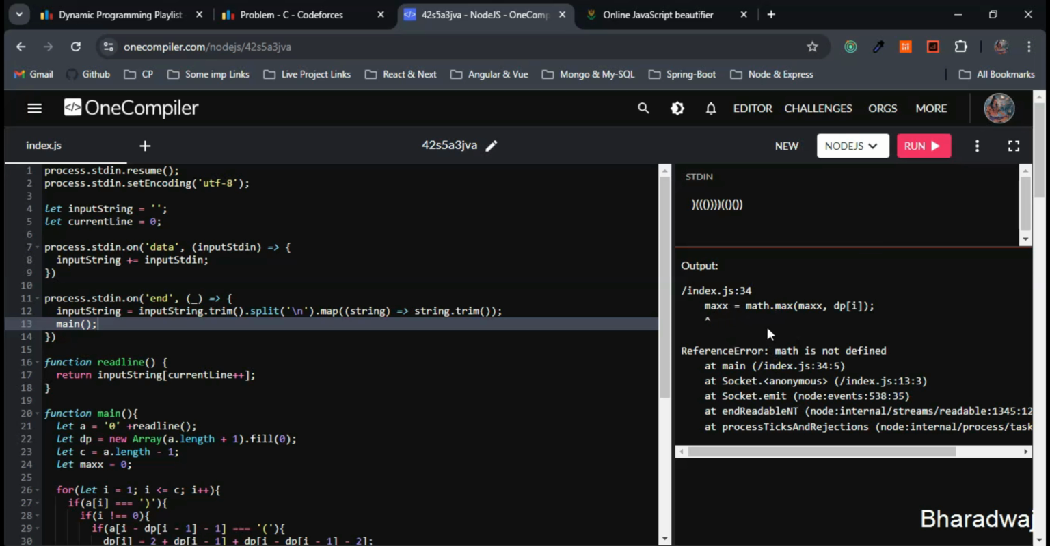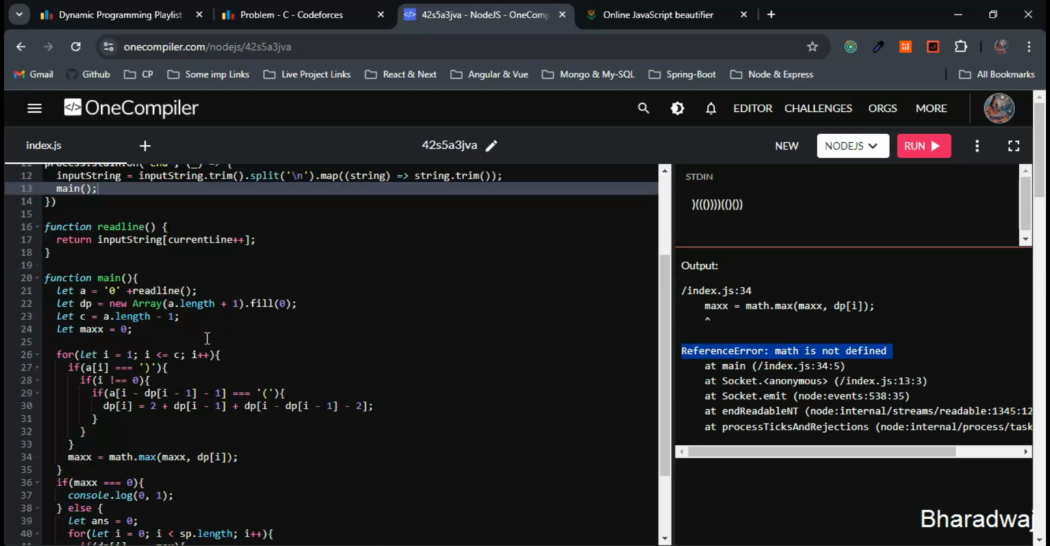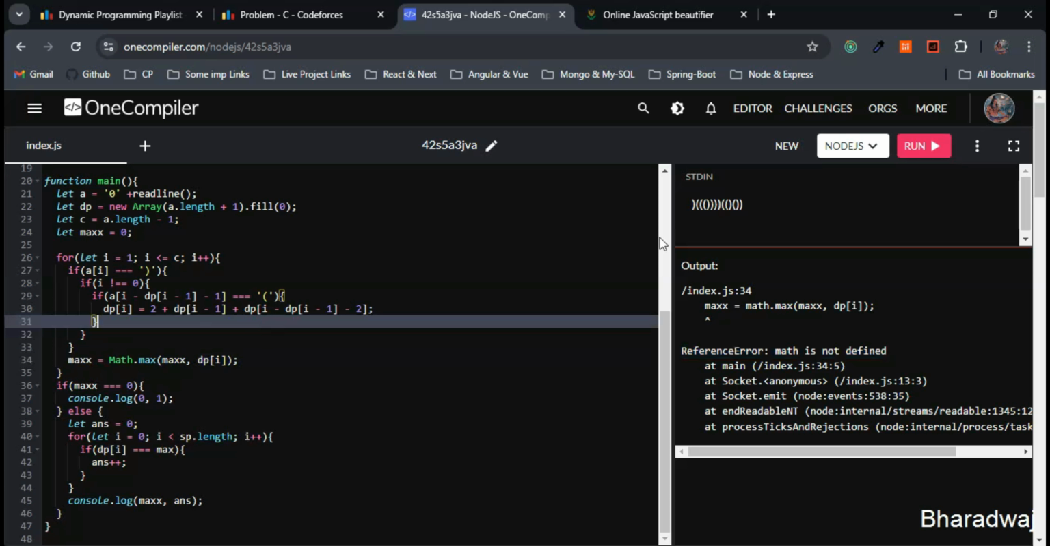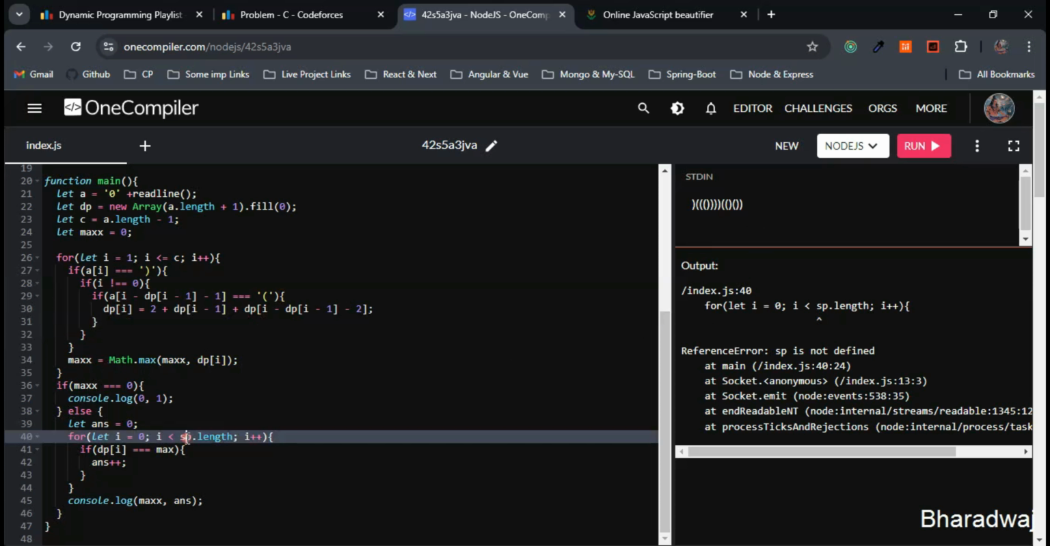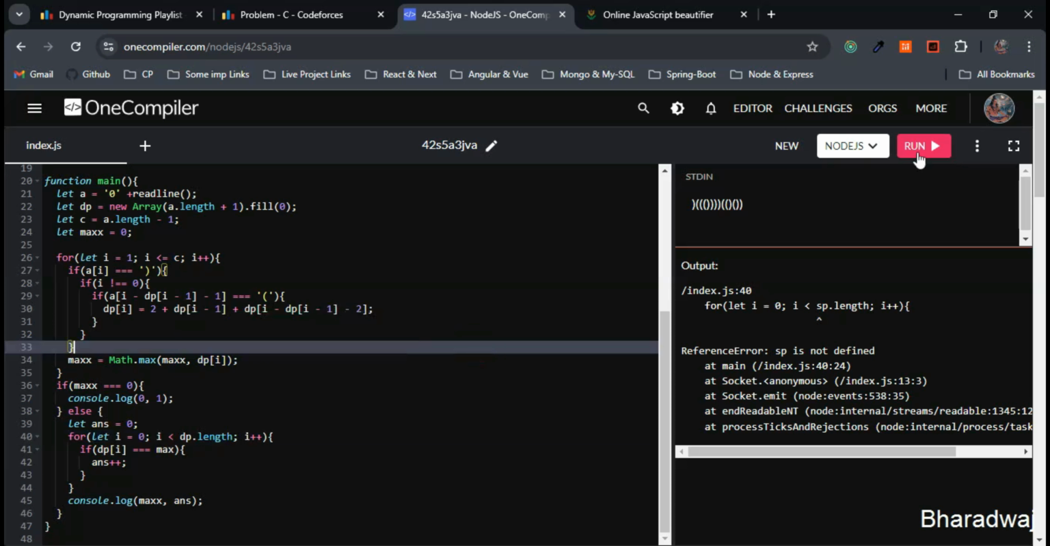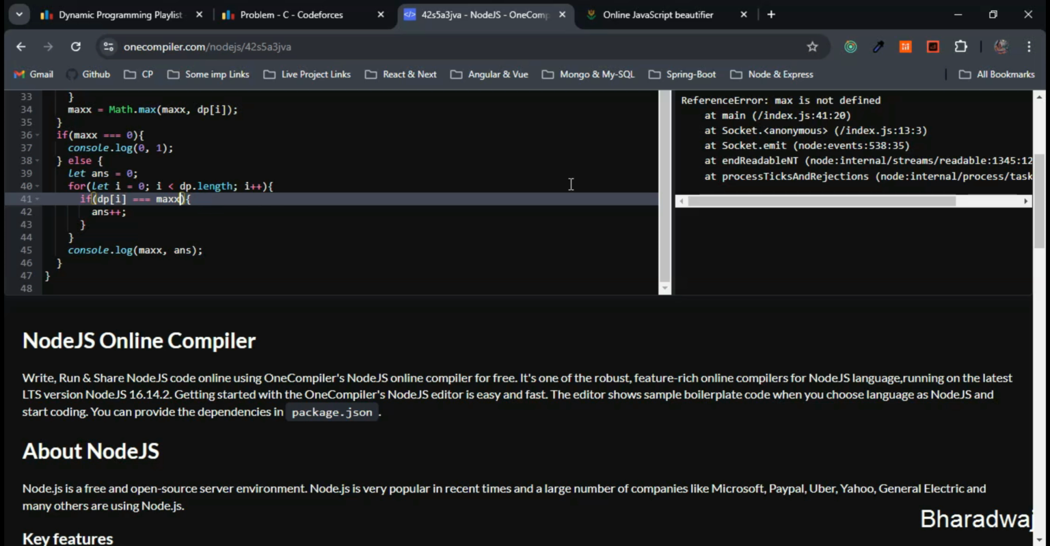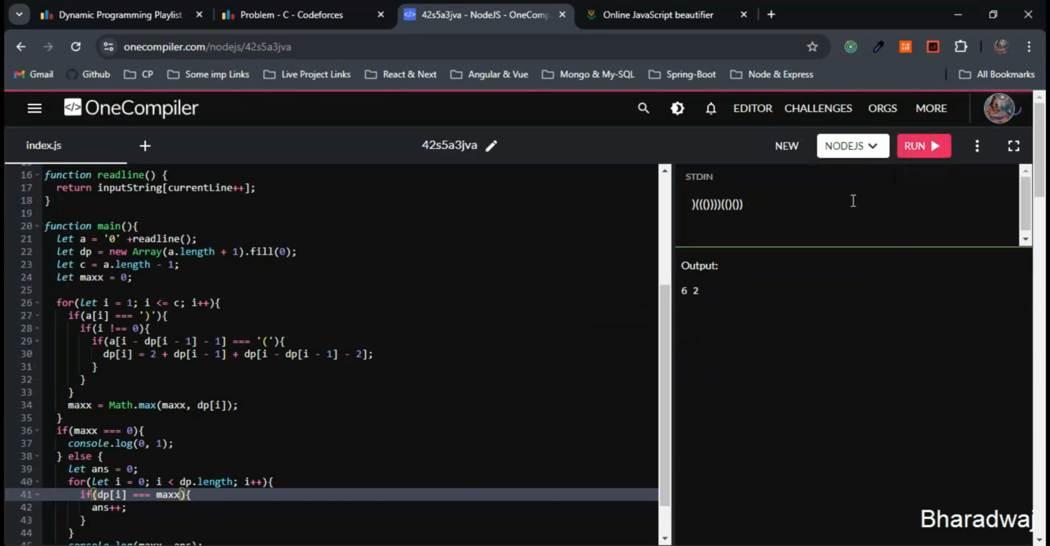Line number 34, reference error, Math is not defined. Here I have given a small m; this has to be capital M, right? Again, I'll hit run. For let i equals 0, sp.length: this has to be dp.length, at line number 40. I'll change this to dp. Max is not defined; I have used a double x, at line number 41. Let me correct all the typos and hit run again.